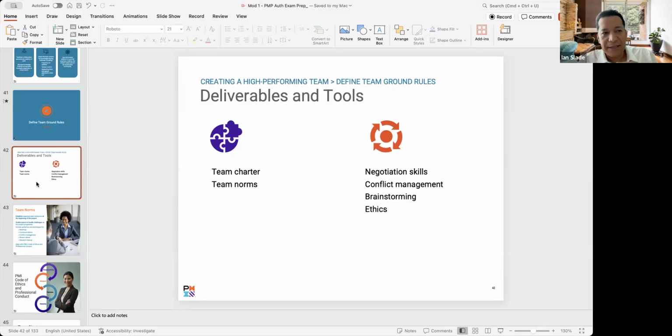So for the test, the team ground rules are to help ensure how we treat each other during the project is respectful, and also everyone has a chance to voice their opinions and their concerns. So in terms of the deliverables, you have a team charter, and when you hear the word charter, write down the word high level. So this is a high level document of what to expect, right? In terms of the ground rules.